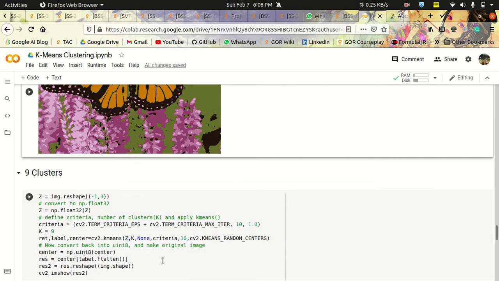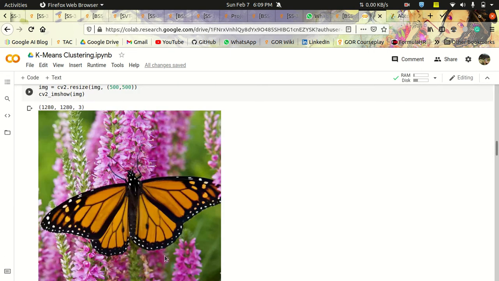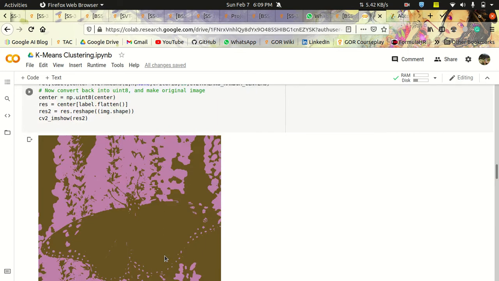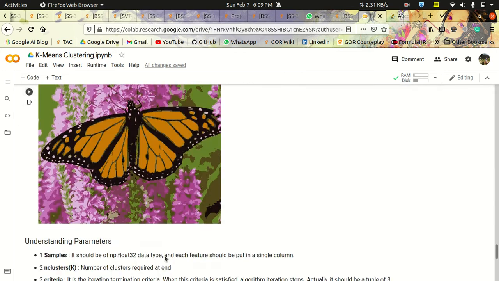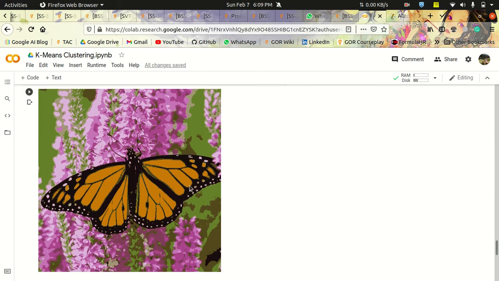So similarly, if we increase the value of k to 9, which means now these image colors will be grouped into 9 classes, or 9 clusters, or 9 categories. Now we have this much of colors.